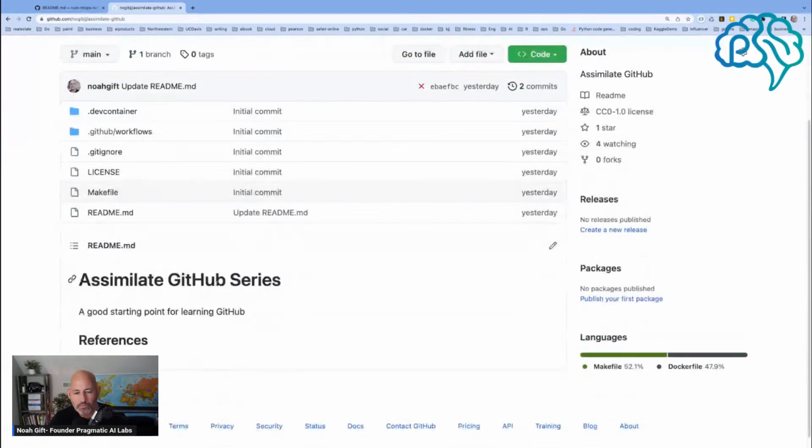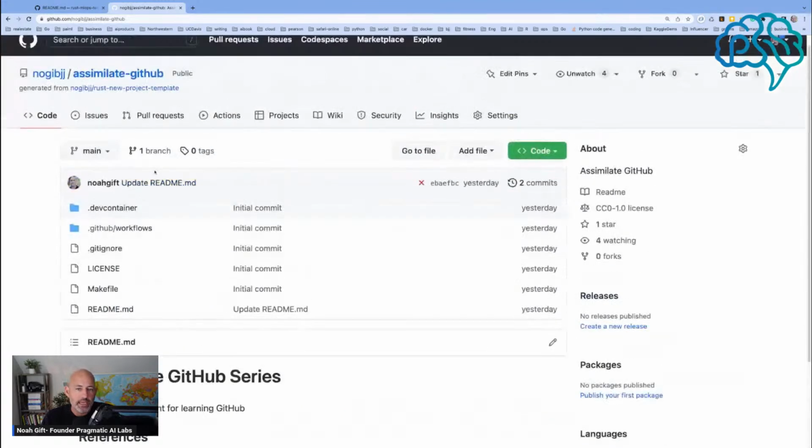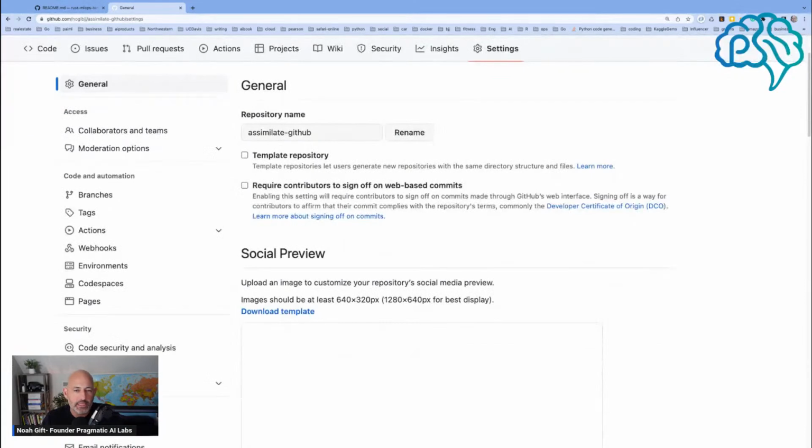So again, the idea here is for you to learn GitHub. And initially, I think one of the things to consider is to understand what is a dev container, what is a GitHub workflow, and then what is a template. These are some of the key concepts. So to start with, one of the things I would recommend when you use GitHub is to look at settings here and take a look at some of the things that you can do.